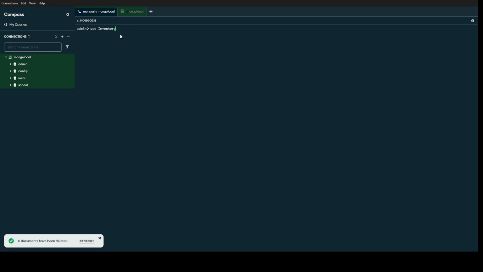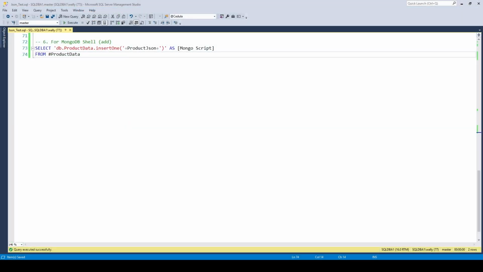So if you need to create a database in MongoDB, you just say use and the database name. If the database does not exist, it will create it for you. Very clever. Okay, so we're there. Now, we need to go back to SQL in order to get the script to insert the information. So let's see what we have in SQL.